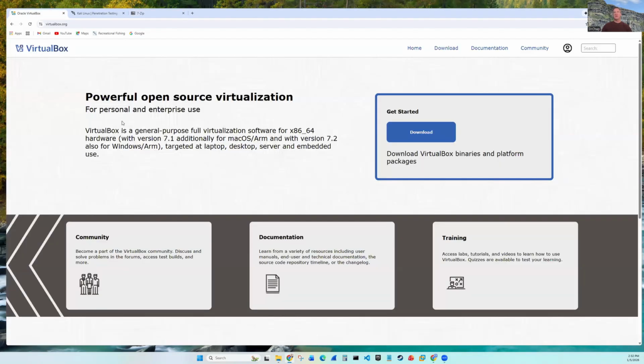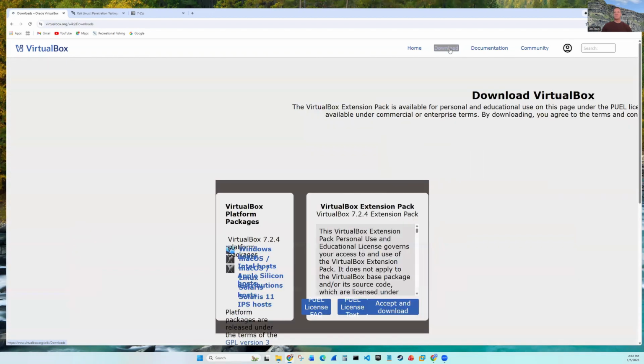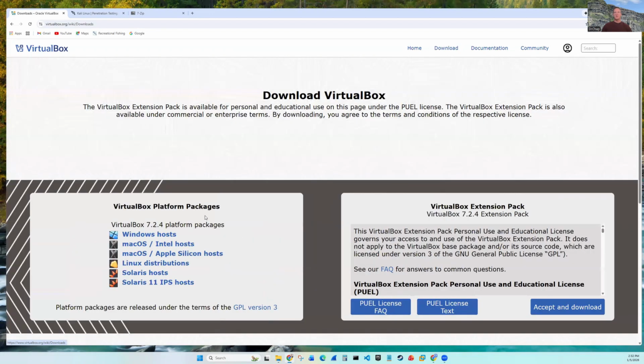So starting off at virtualbox.org, make sure you're at the correct spot. You can either select the download or from the top, same thing at the download. I'll go ahead and choose it from the top menu bar. And you download VirtualBox for any one of these platforms. So I'm on a Windows machine right now. So I'm going to use Windows Host and select that.